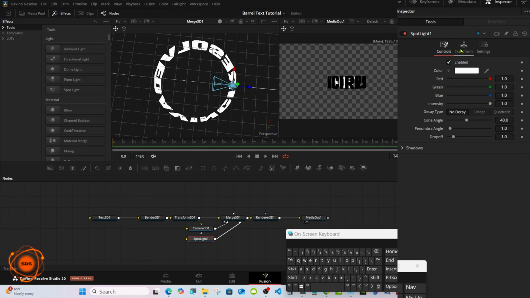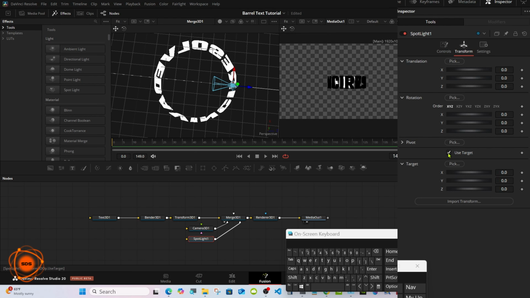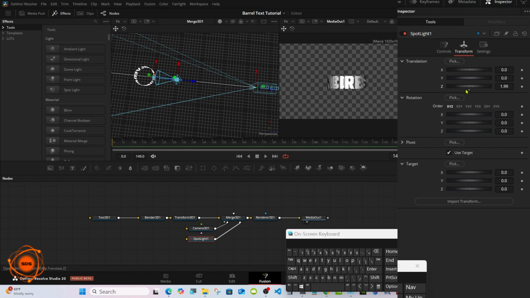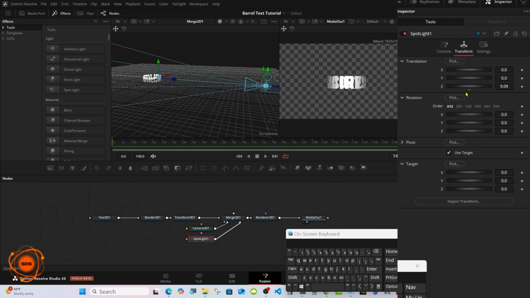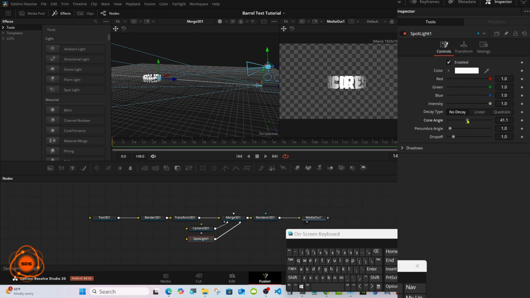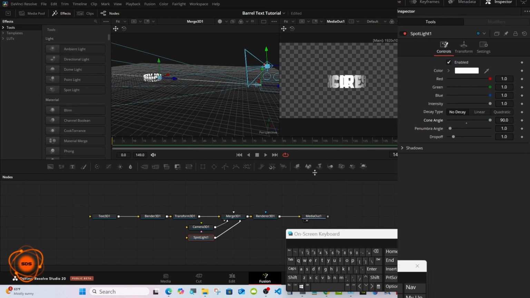Select the spotlight. Go to transform. Select use target. And on the Z rotation, rotate it to the right. And the light will move back away from the text in viewer 1, and you'll see it in viewer 2. Take it back somewhere around by the camera. Something like that. Go to controls. Open the cone angle all the way up.